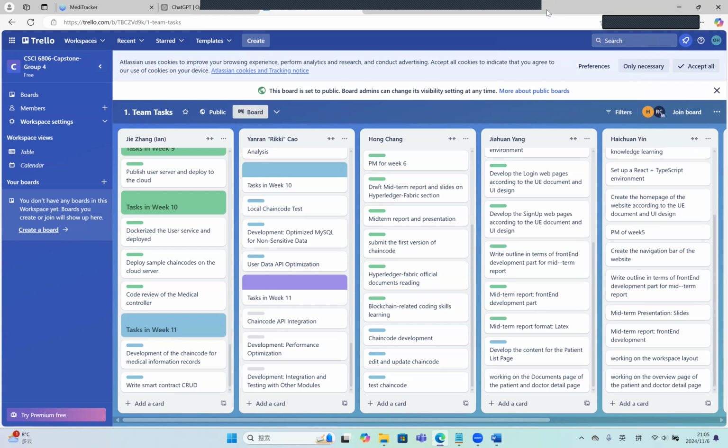Second, I completed the development of chain code for medical information records, as well as corresponding smart contracts. This development was complemented by setting up the necessary environment configuration and creating compile scripts.